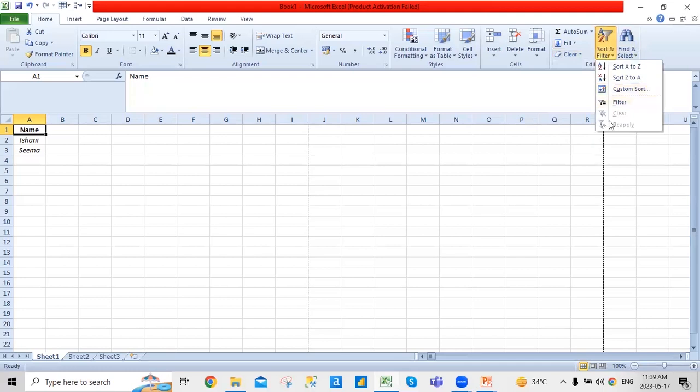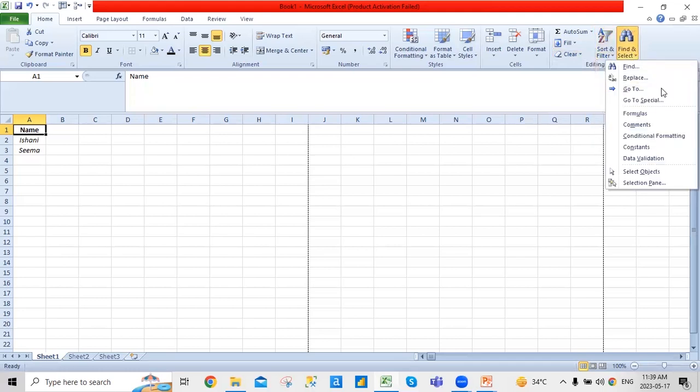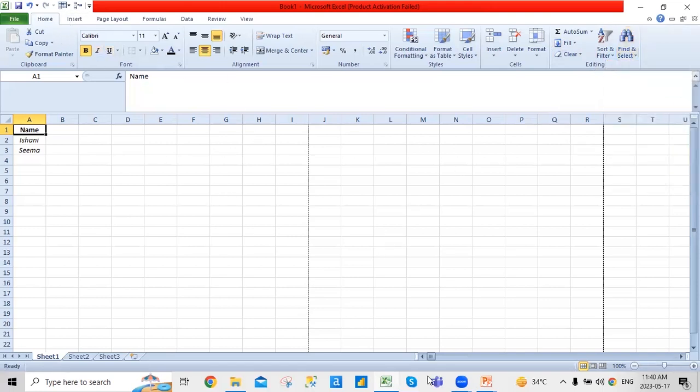Then you have Sort and Filter over here to sort. If you want to find and select something, then you have Find, Replace. If you want to go to a sheet, any formulas, any comments, any objects you have created, you can go to any of these according to your requirement. Okay. So that was for the Home section. So that is basically your Home section.